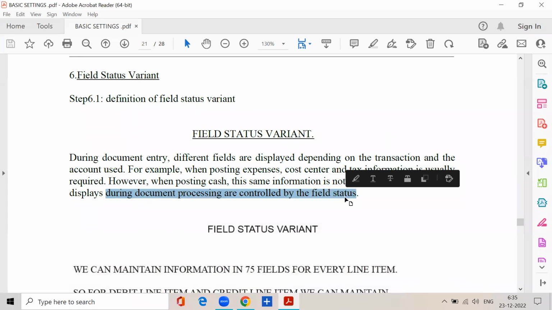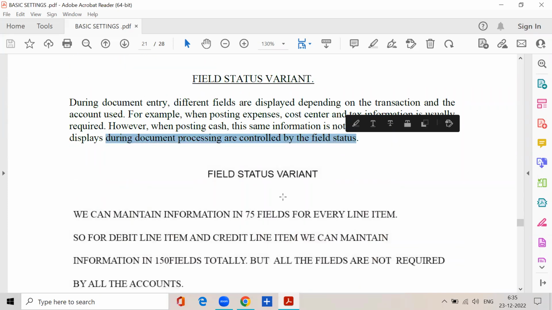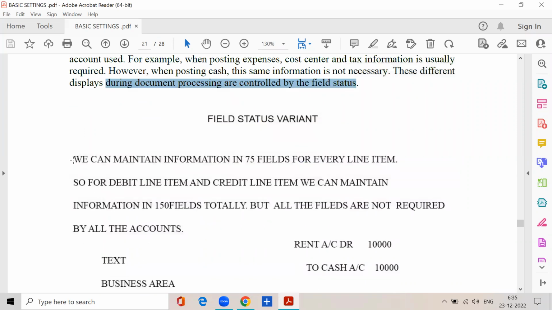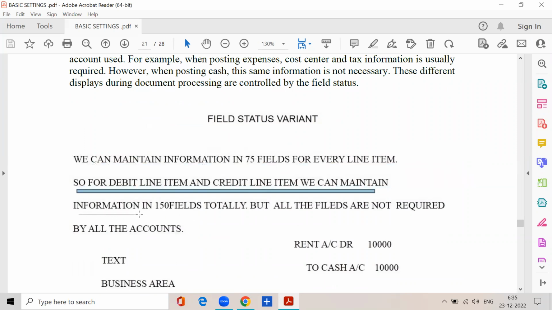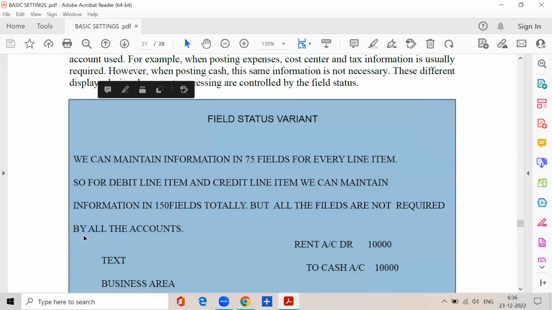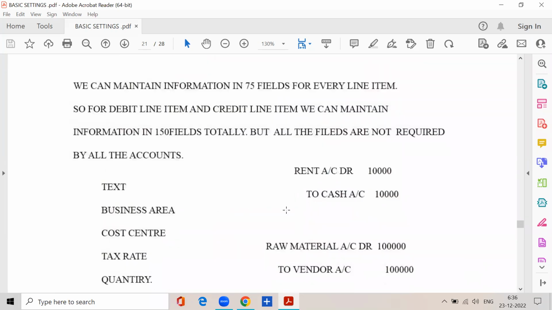Means, see, here we can maintain the information in 75 fields for each line item. So for debit line item and credit line item, we can maintain the information in total 150 fields, but all the fields are not required by all the accounts. Means, for example, line item means account, right?